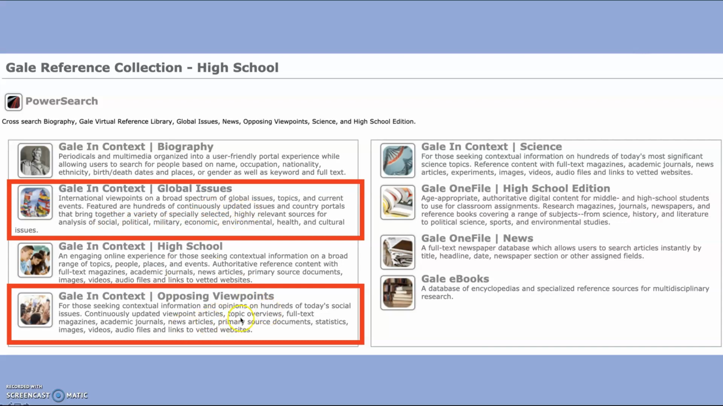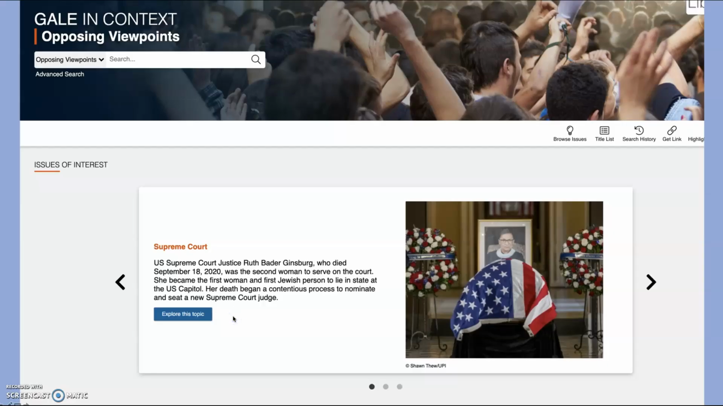This Opposing Viewpoints has a lot of the same topics, but they tend to be more social issues, and this is where usually your papers will fall. So you're going to click on Opposing Viewpoints, and this is the home page that you will see for Opposing Viewpoints. Once you're in it, this can be treated just like a Google search. So if you know your topic, just type it in there.